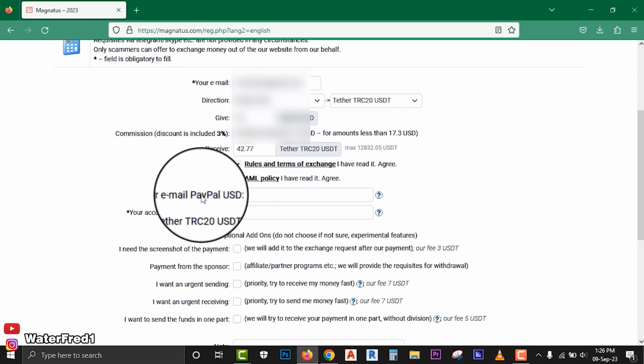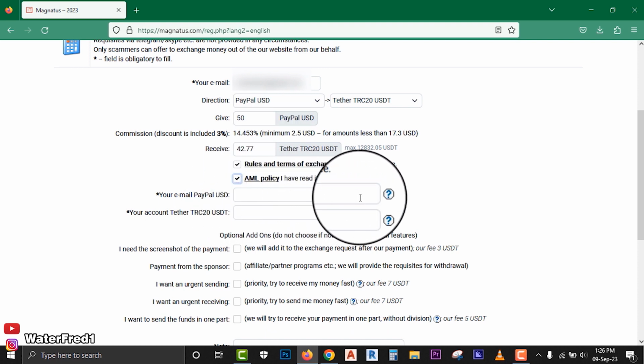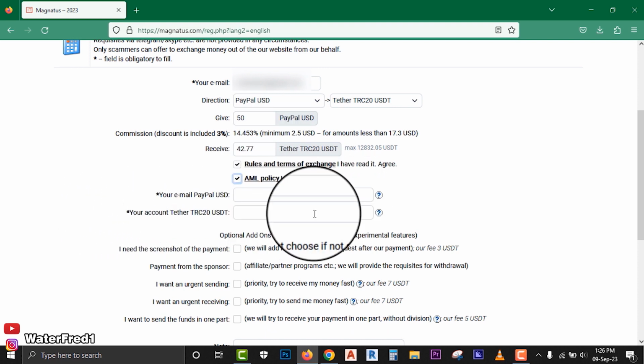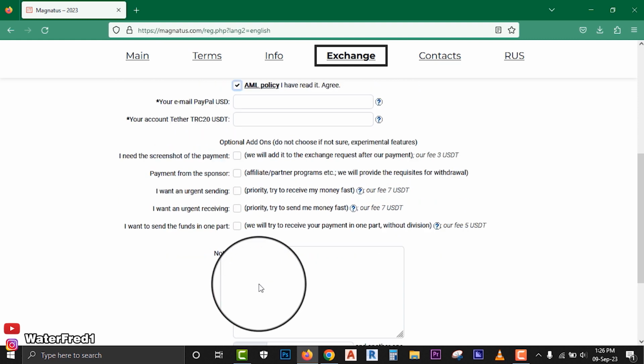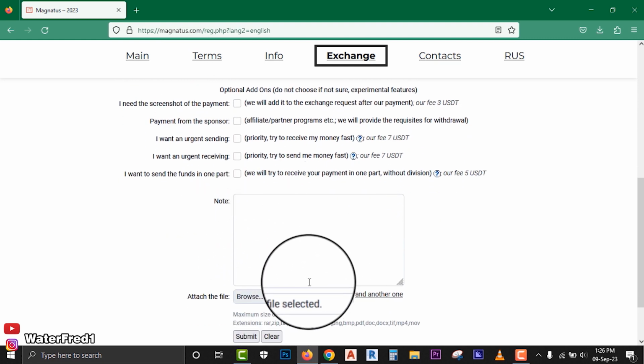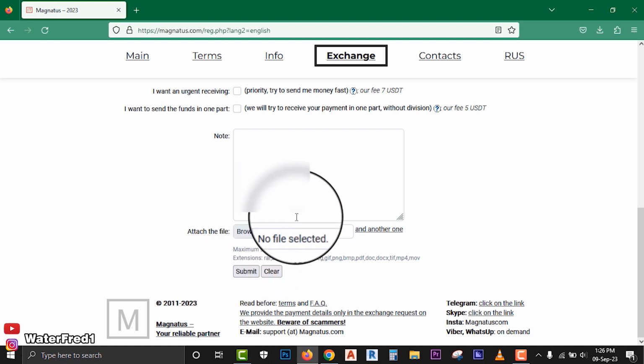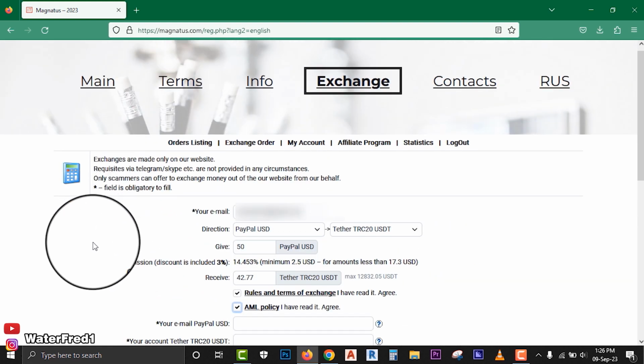And then what do you do? Put in your PayPal email, your PayPal USD email, and your TRC20 USDT address, and then check all of this. If you want to put any notes, you can put any notes. You get what I mean? And then just click on submit. And the next thing you're just going to do is to receive an email.